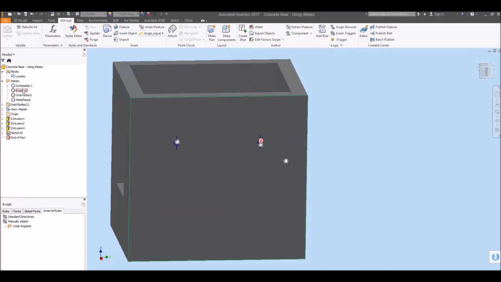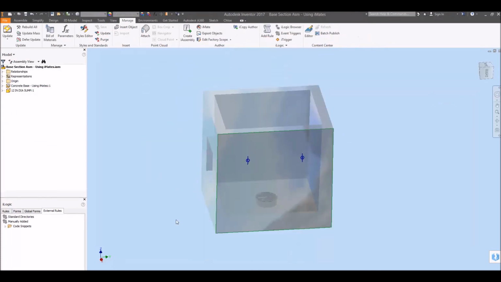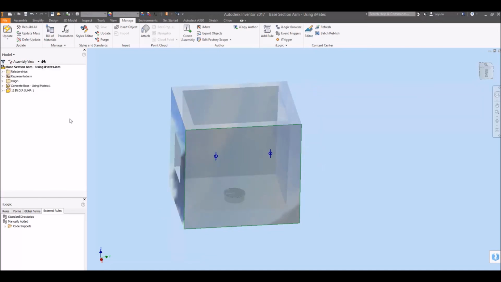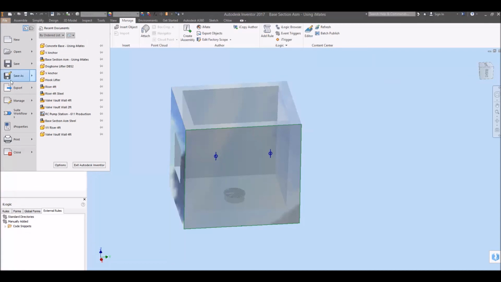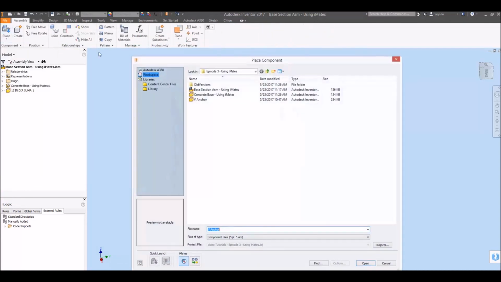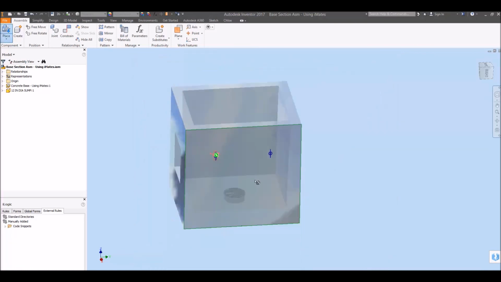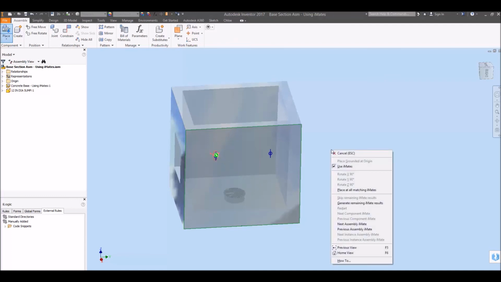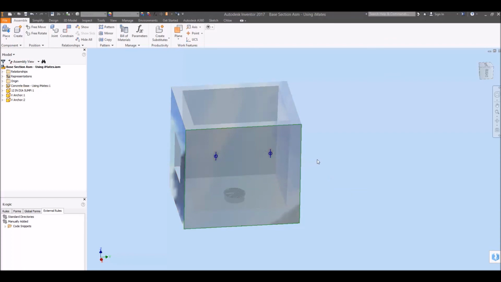Again, we'll want to choose these 3, right click to create composite. And there we have it. I'm going to save this back to my base section. Hit update, and I'm going to place my lifter by using the interactively place command. Open. As you can see, it found one instance. I'll right click and go to place all matching iMates, and then found my second instance.